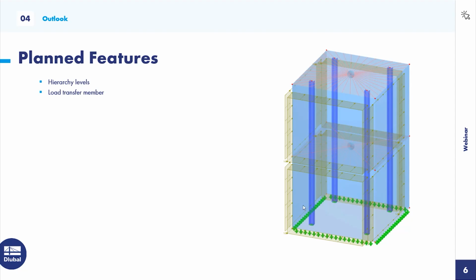And the task is that we have horizontal loads on the walls, and these loads have to be transferred first of all to the walls, from the walls to the ceiling, and from the ceiling to the columns. So these are multiple steps for load transferation, and for that we need something like hierarchy levels, so that we can define a priority which load transfer surface should be considered first and which one should be considered next.